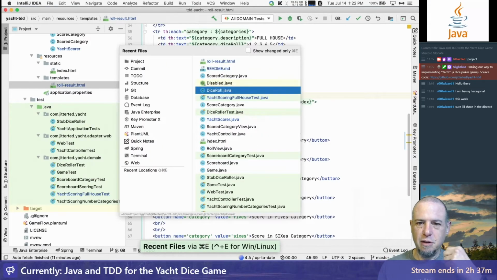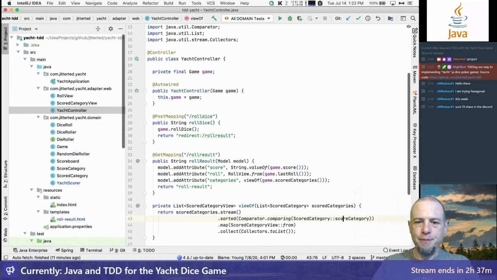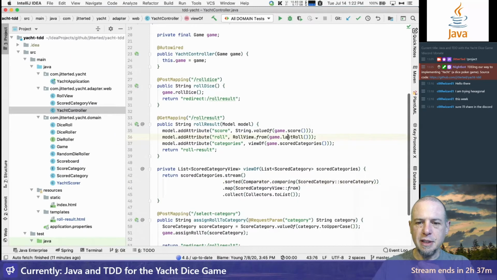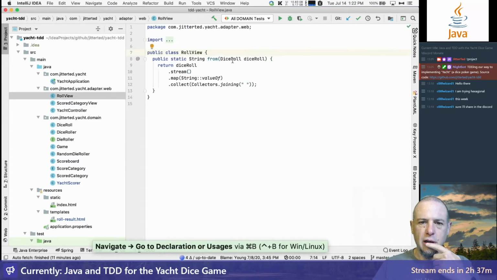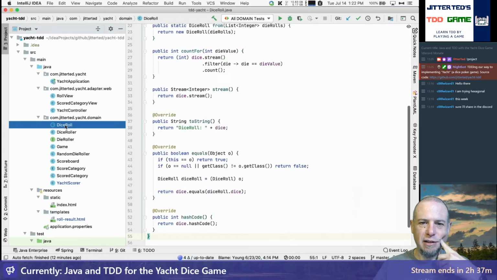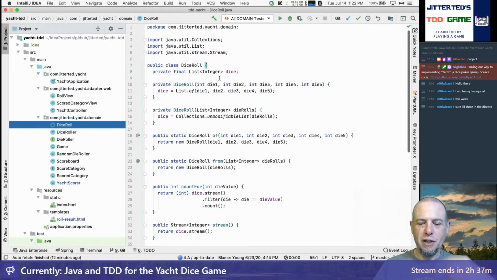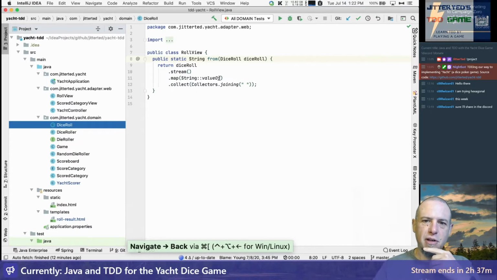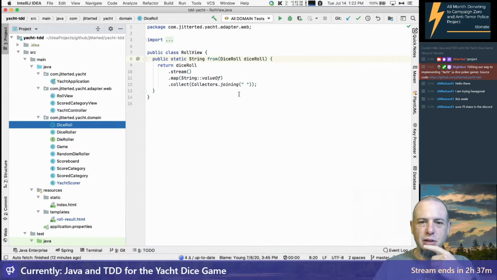Let's play around with that. So let's go to our Yacht controller. So that's where we're doing the roll results. The roll is basically currently a roll view. So let's go look at the roll view. So we're currently just returning a string. And I think what I'd like is, well, I guess it depends. What is dice roll again? The dice roll is a list of integer, so we can probably just return. We don't have to actually do this at all. We can just return a list of integer.